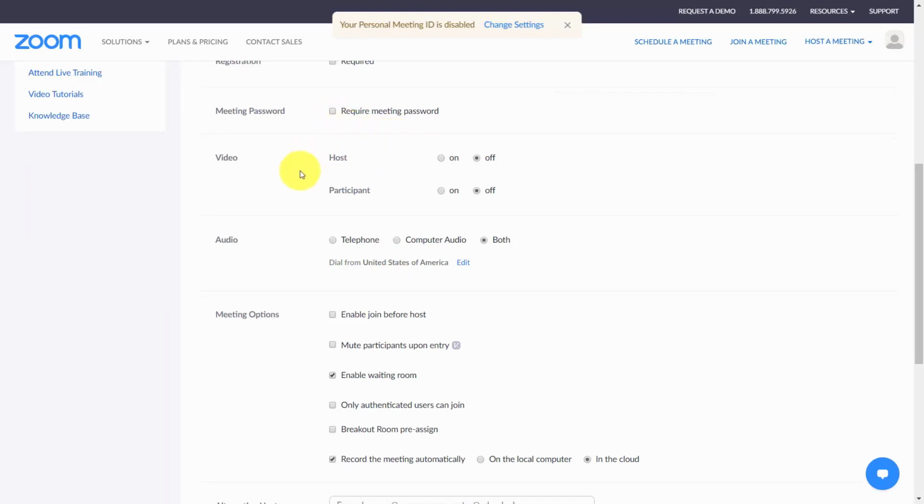Now in terms of video, what we want to happen is we want our video to be turned on when we enter. So we're going to turn this on. However, we don't want our participants to have their video turned on as they enter. So we're not going to do that by default. The default setting for audio is to have both computer audio and telephone. We're going to leave that as is.